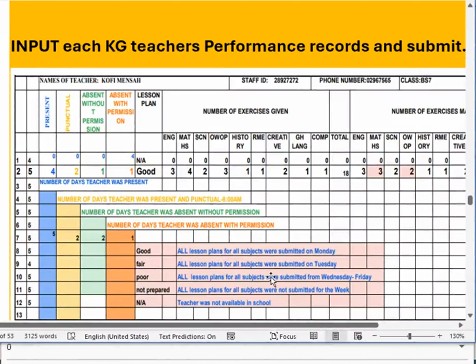If all the lesson plans for all the subjects were submitted from Wednesday to Friday, any of the days from Wednesday to Friday, then it becomes poor. If the lesson plans for all subjects were not submitted for the week, then you select not prepared. Then what if the teacher was not available in the school, maybe on sick leave or casual leave, or has been assigned to perform a task somewhere for the whole week? Then it becomes non-applicable. So under lesson plan, you select non-available.